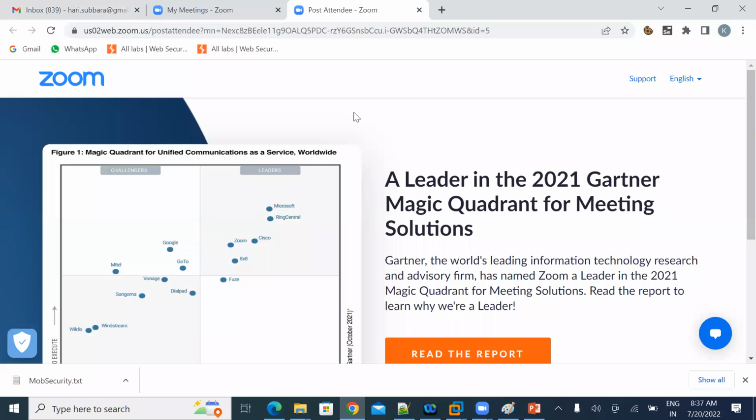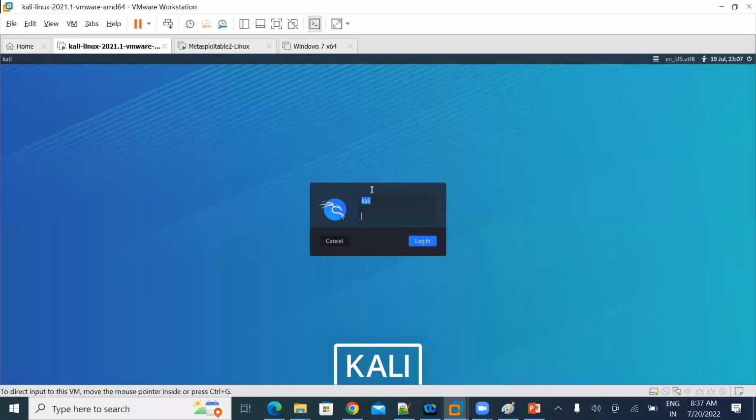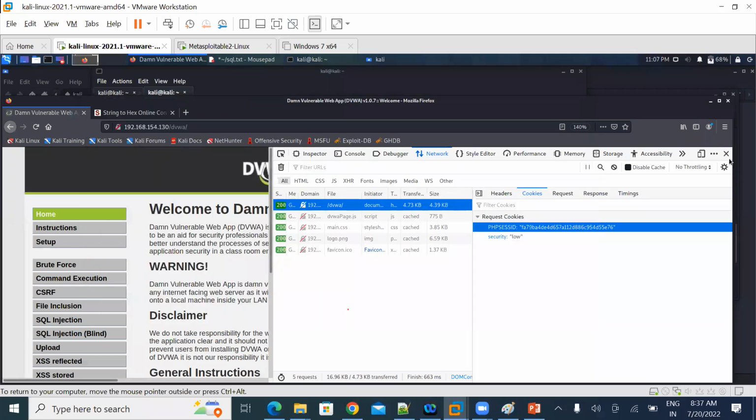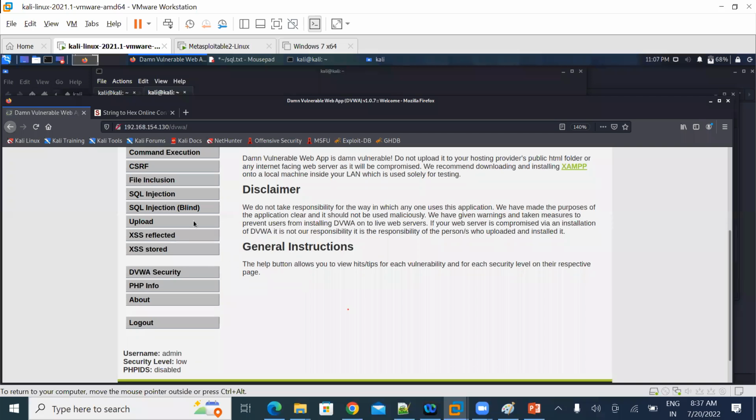For those who have done with SQL injection vulnerability, go to the DVWA application. I'll give you one more page where the SQL injection vulnerability exists. So your job is to find the vulnerability, right? So go to the DVWA application, and so far we have worked on SQL injection.